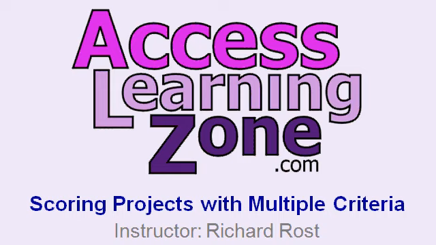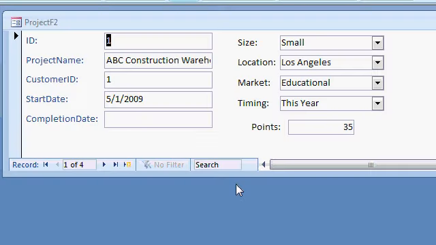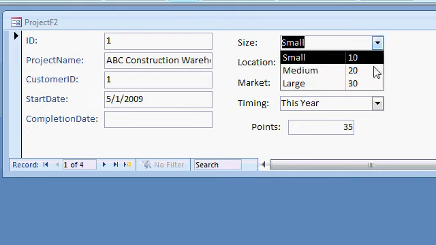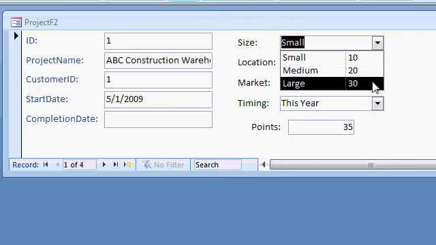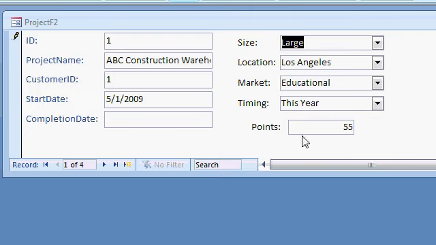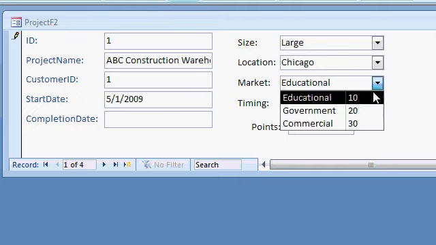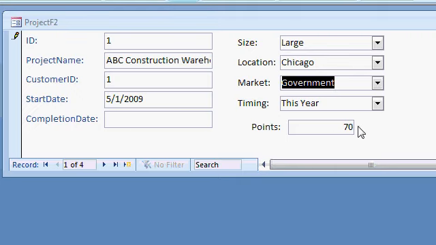In this lesson, I'm going to show you how to score projects with multiple criteria. Well, what does that mean? Well, we have a list of projects with a project name and a customer ID and all that stuff. And we have a bunch of different categories: size, location, market, and so on. Based on the values of these different categories, like if the size is small or medium or large, we need to be able to score the project with a number of points. If location changes and market changes and so on, calculate the points down here below.